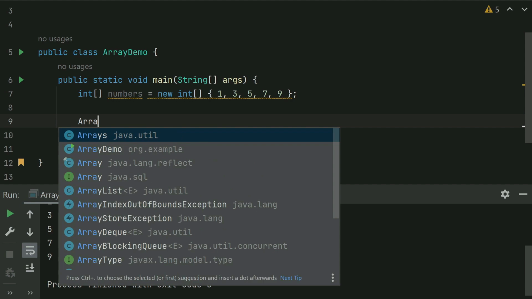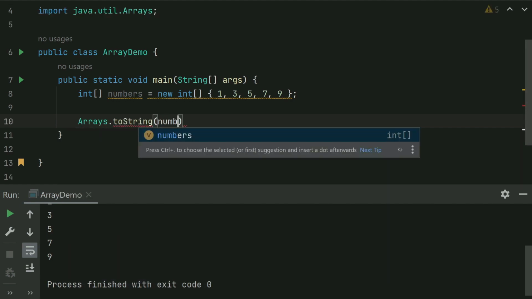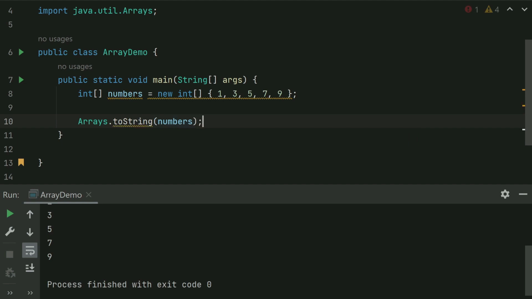So if we type Arrays.toString method and pass numbers as an argument, so we are passing our array to this method as an argument, it will actually return a string representation of these number values. And after returning, we are going to display it to the console. So we are going to use the System.out.println method.